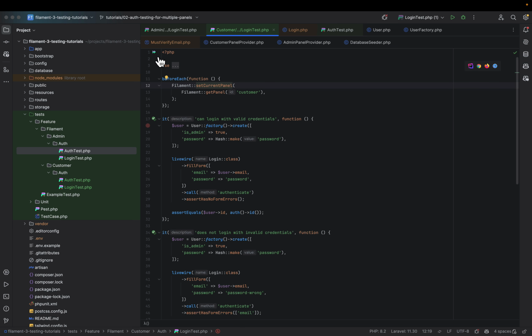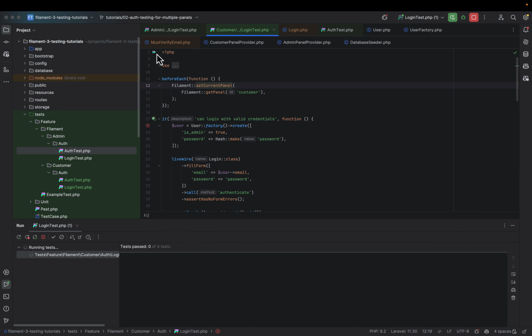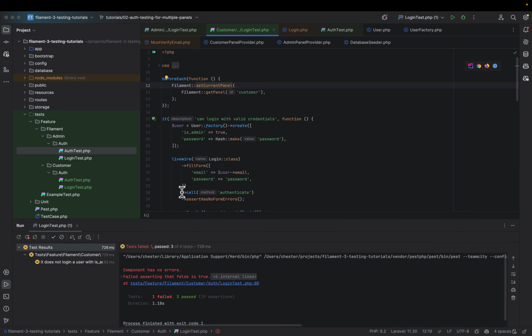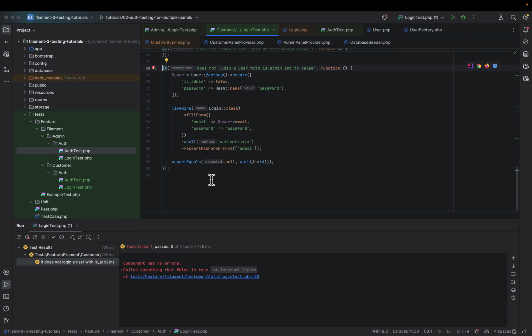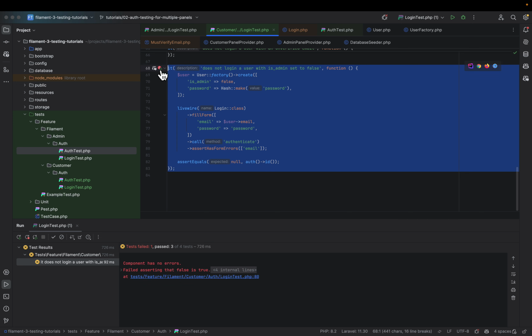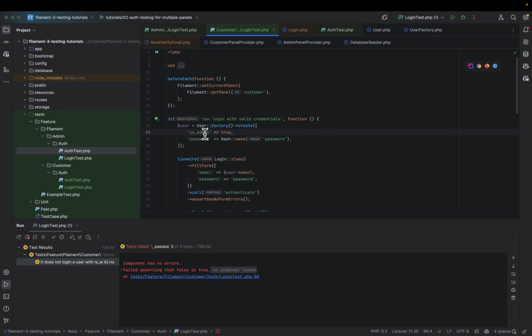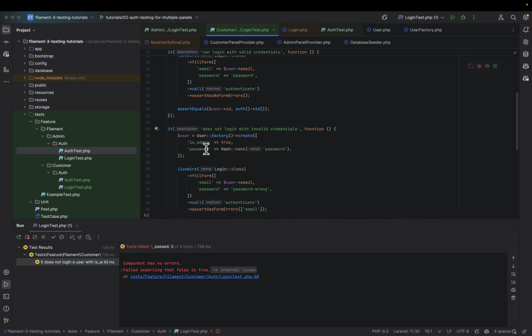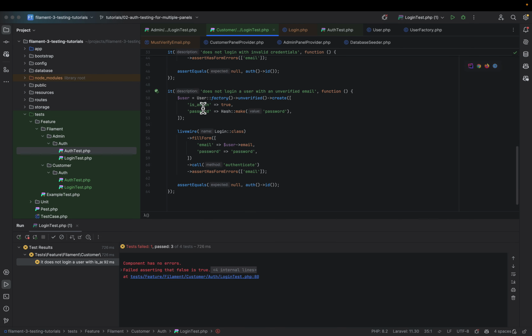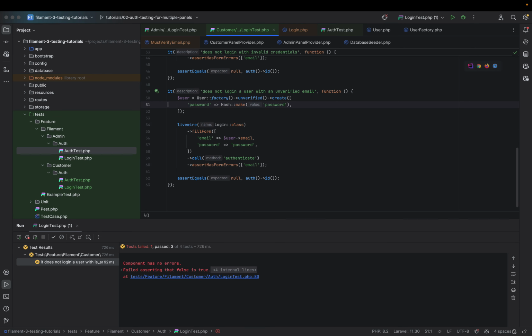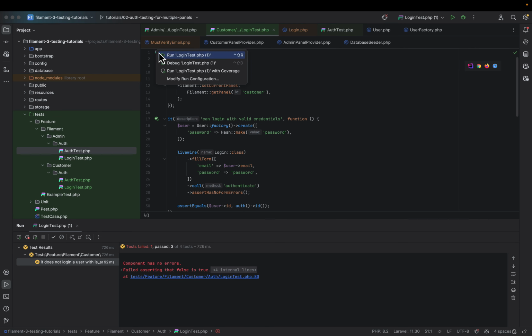If we run these tests, all bar one are passing, because now this is the customer panel, so anybody can access it as long as they've got a verified email address. So this test doesn't really need to be here anymore. If we refactor these as well, you don't need that anymore, you don't need that anymore, and again, don't need that. And the tests should all still pass.